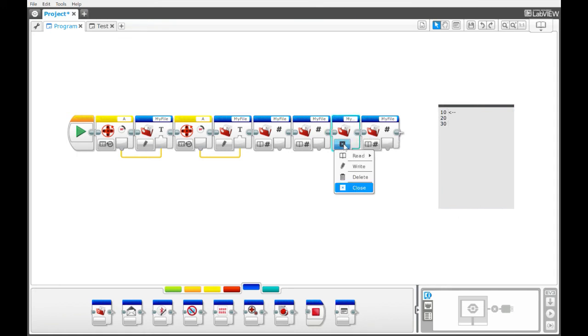And then you can delete as well. You can also delete the files manually down here in the bottom right when your EV3 is plugged in. So that's the file access block.